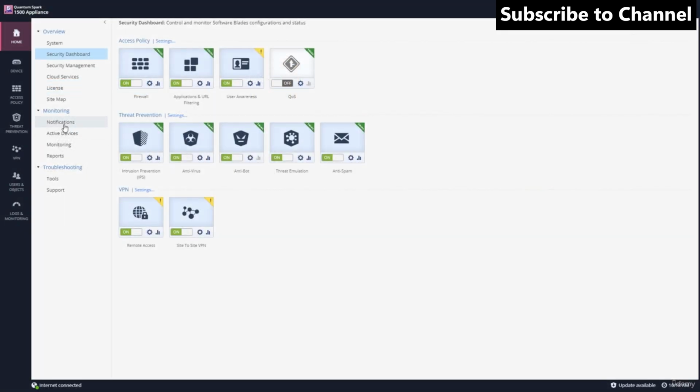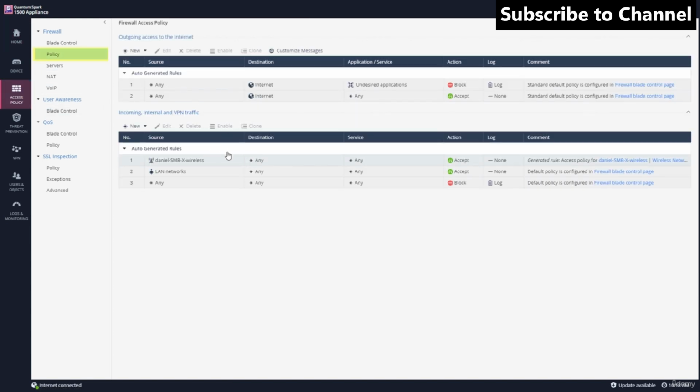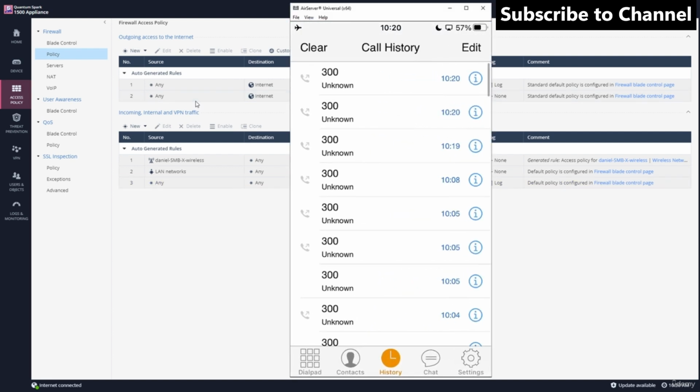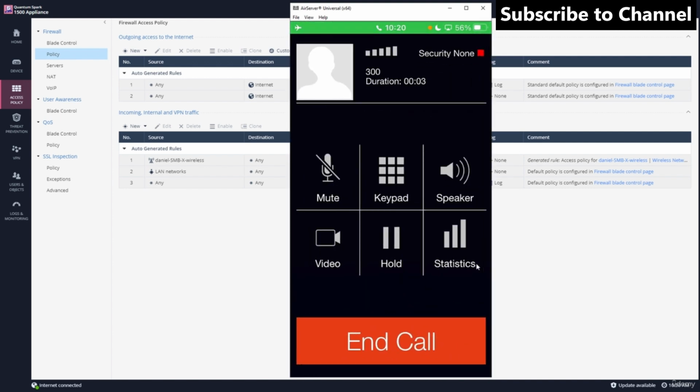As you know, Quantum Spark offers out-of-the-box security. So if we check the current policy, it will only have these auto-generated rules, and incoming traffic to the Quantum Spark device will be dropped. Here I have a soft phone app, and I'm initiating a call to a client which is behind the Quantum Spark box. And as you can see and hear, the call could not be completed.